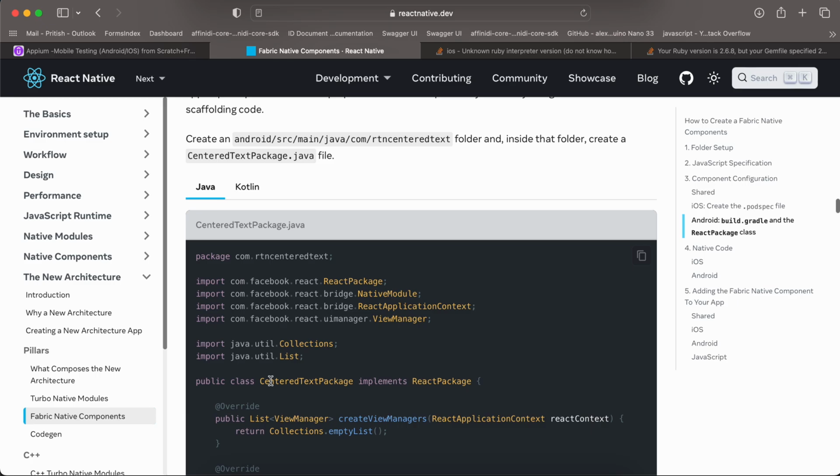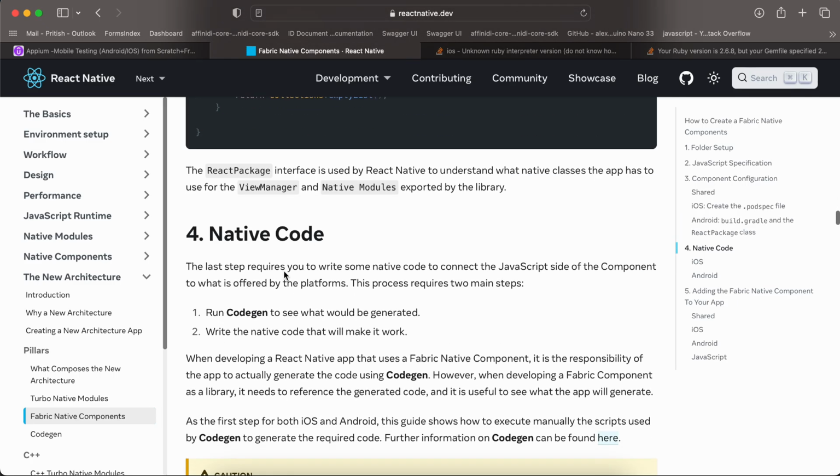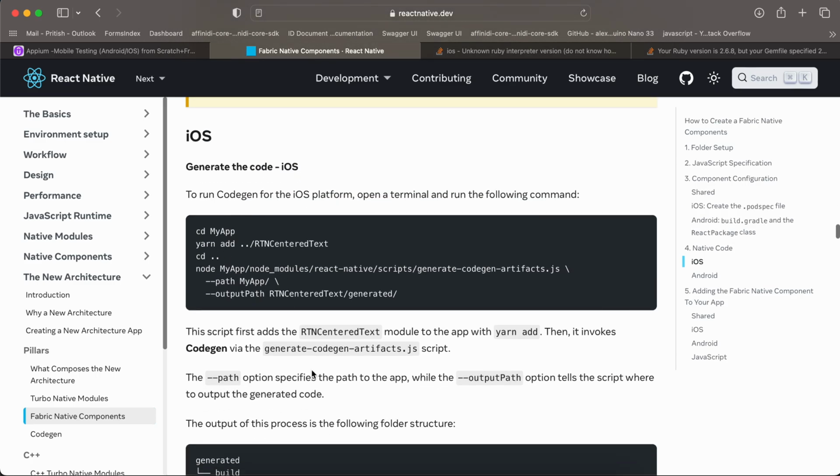Okay, we have already done this. Now we have to run code gen. To run code gen we have to run this command, but in our case it won't be double dot, it would be only a single dot as our folder is already inside the React Native project.